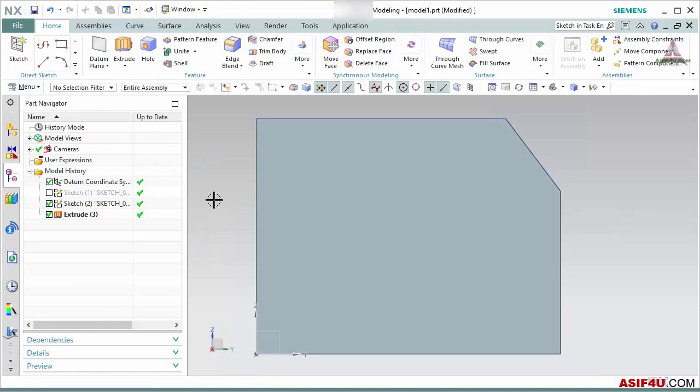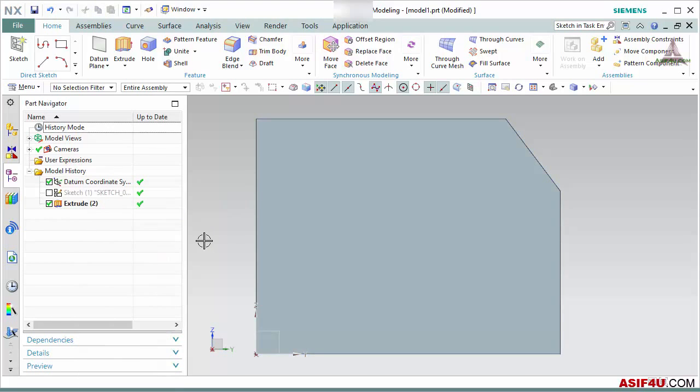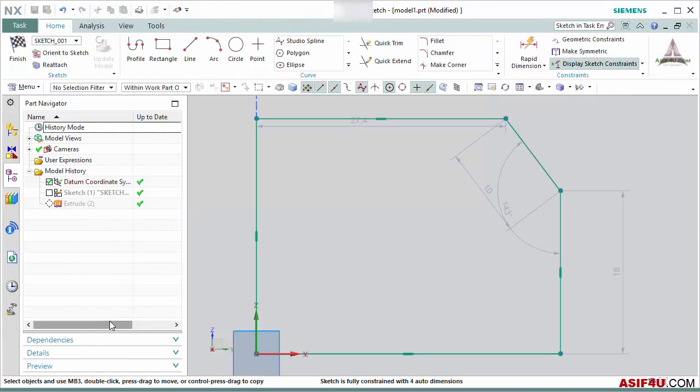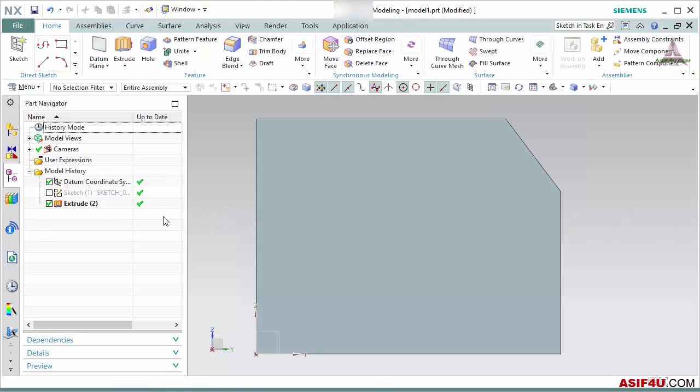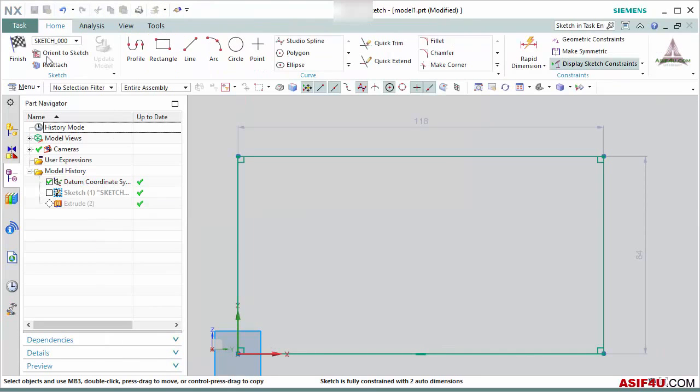Now there is another way to access your sketch task environment. I will right click on this extrude and I will select make sketch internal. Why did I make this sketch internal? That is a different question which I will discuss in another lesson. Now if you have any sketch which is in internal position, in that case if you want to edit it, if I right click here, if I select edit sketch, you will see this will go directly inside the sketch in task environment. You cannot open this sketch inside this direct sketch mode. So I will press finish, and the last option is if I right click here and if I select edit with rollback, then I will go inside this sketch task environment.